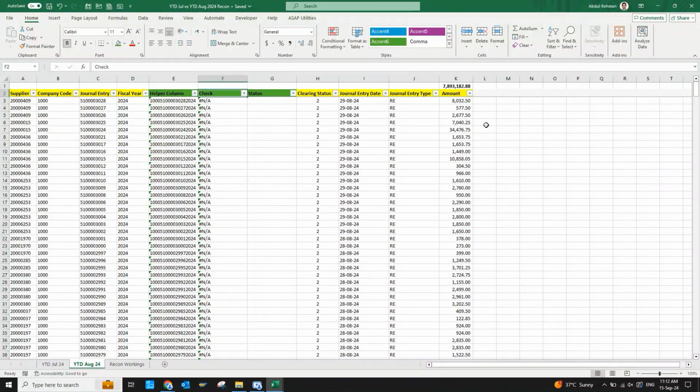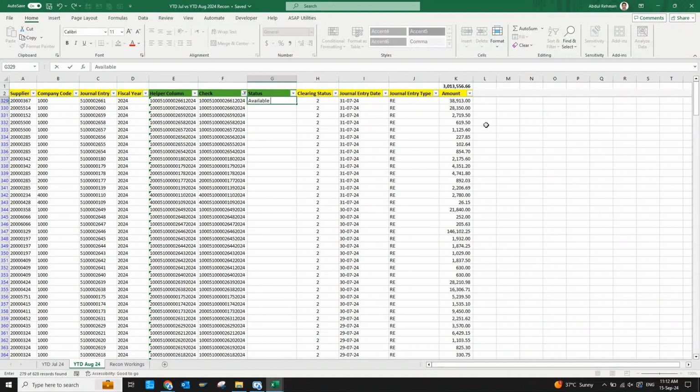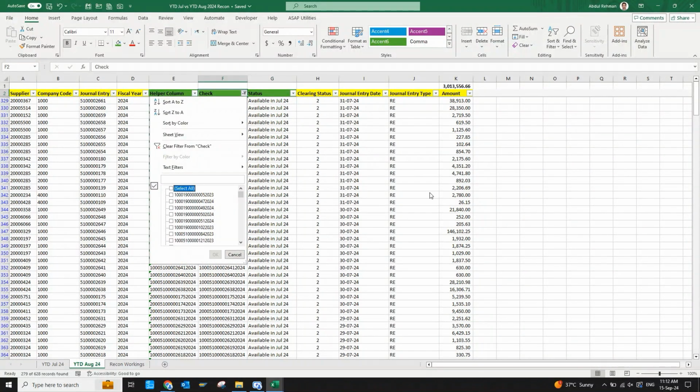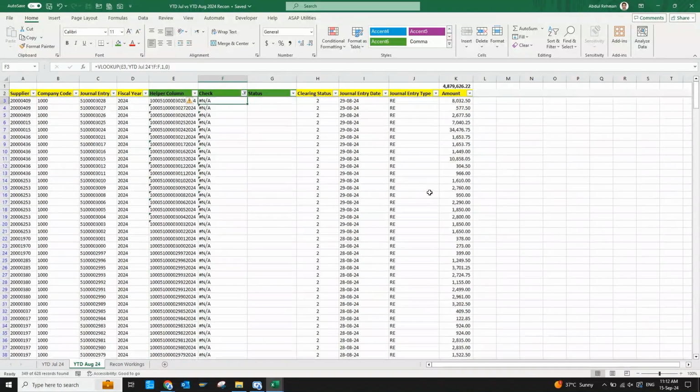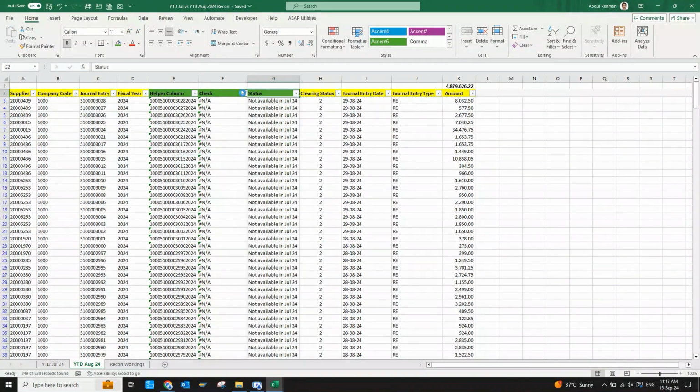Now let's add some comments for the August dataset. If you have found the invoices from the looked up values, that means they are also available in both sets, or in July 24. And the invoices which you couldn't find in August, we can just mention that they are not available in the July 24 dataset. And then further we can analyze more.